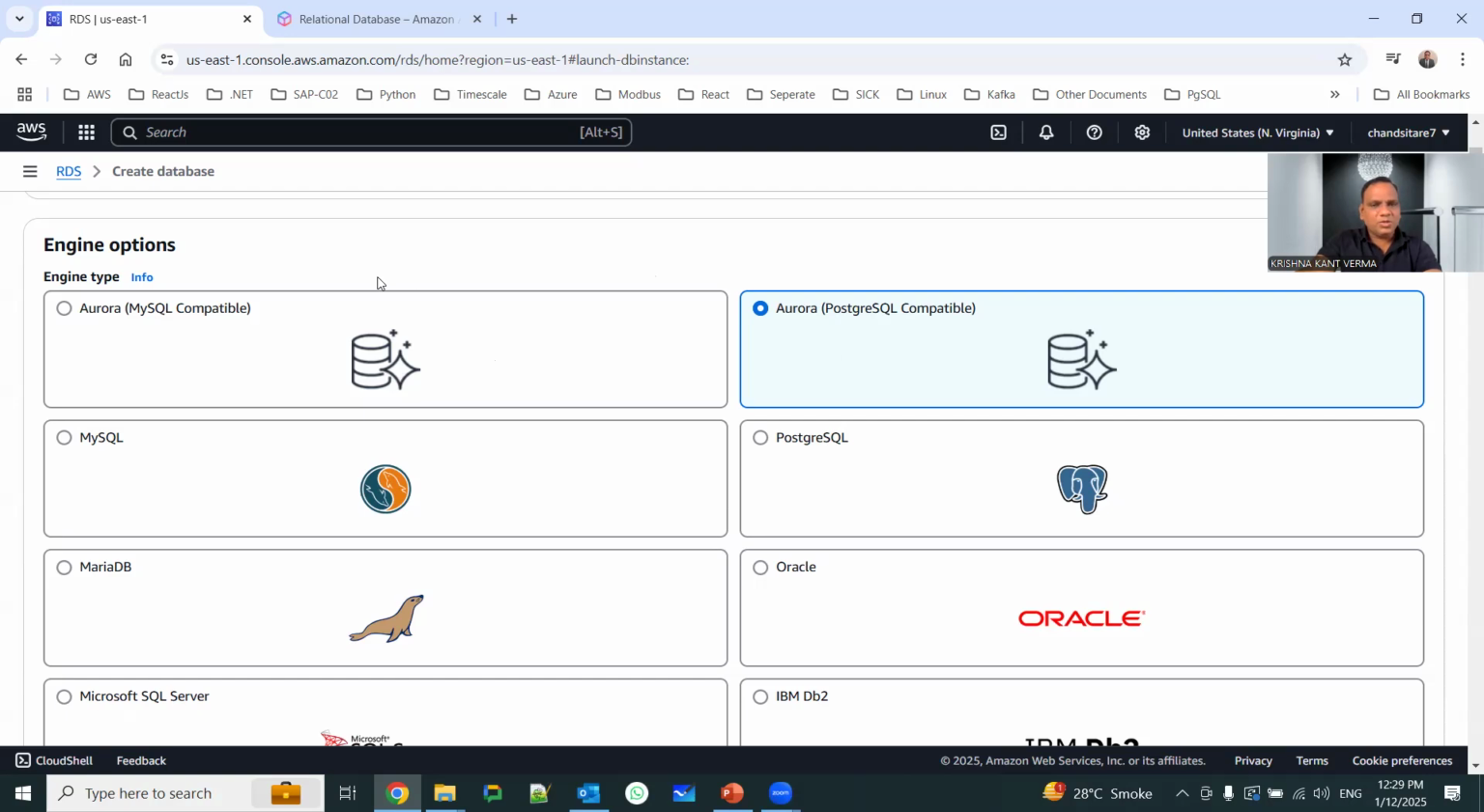For this demonstration purpose, we are using PostgreSQL, but you can use MySQL also, or the API we are going to develop can connect to any database. Just for the demonstration purpose for this session, I have opted to go for the PostgreSQL compatibility. So I'll select PostgreSQL.